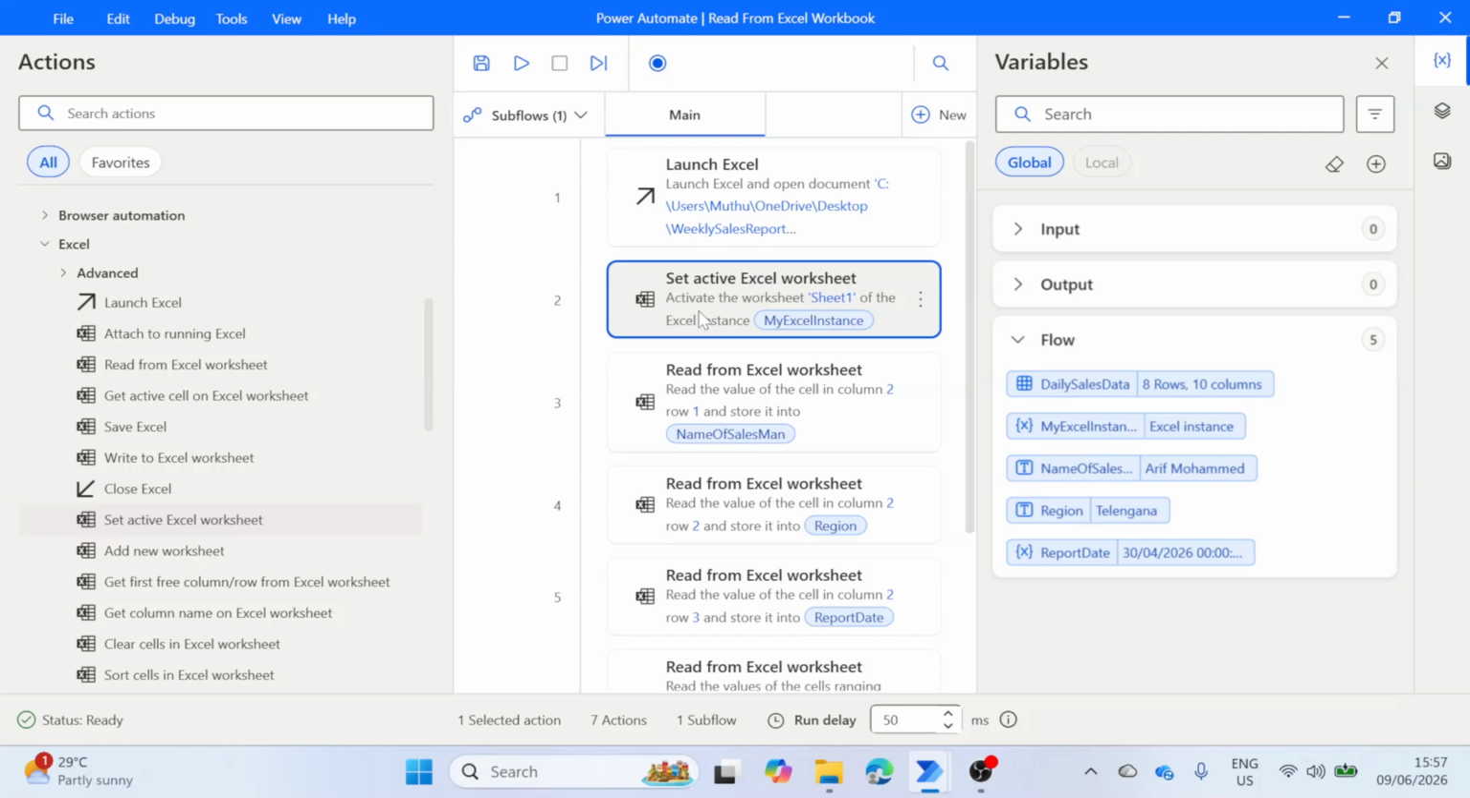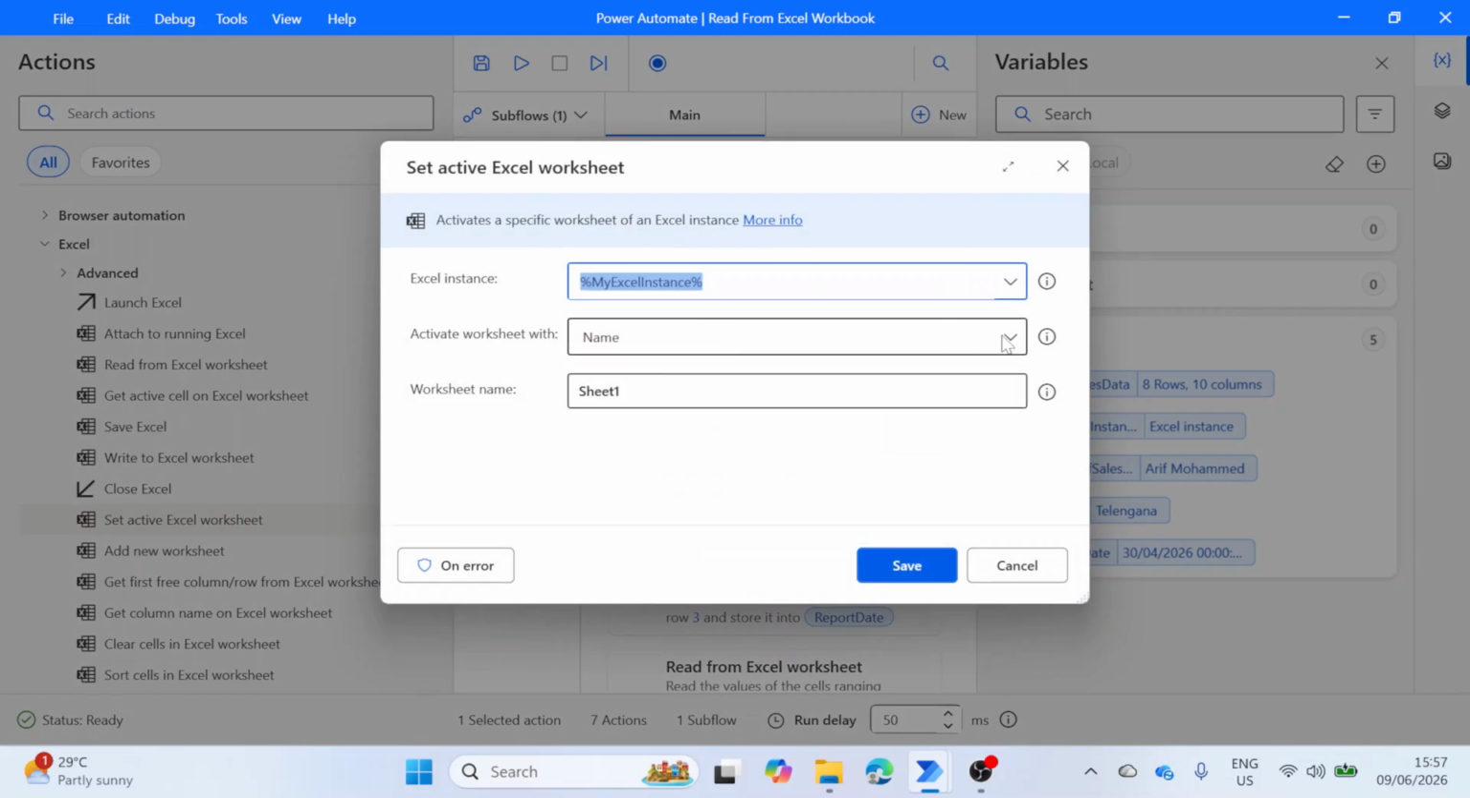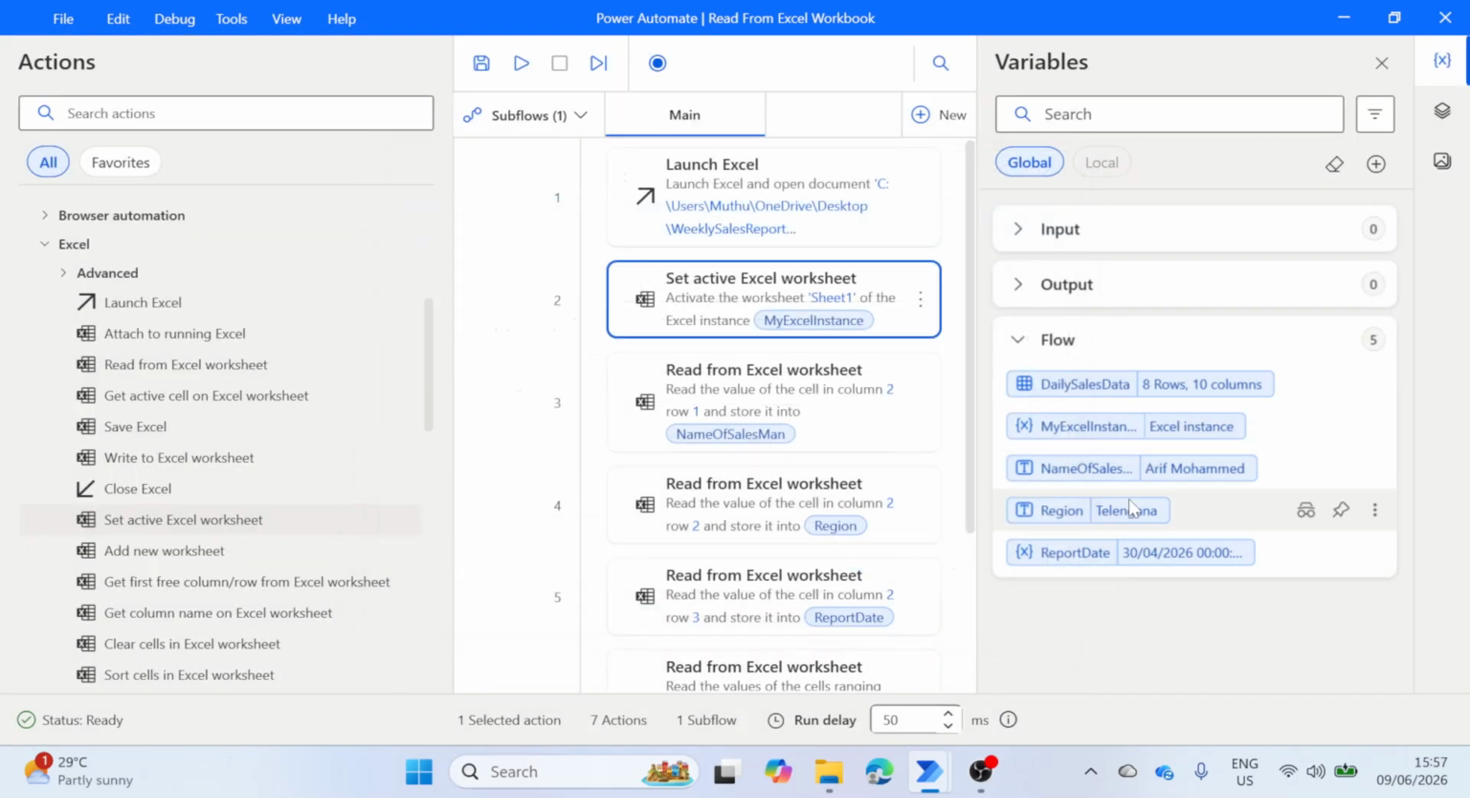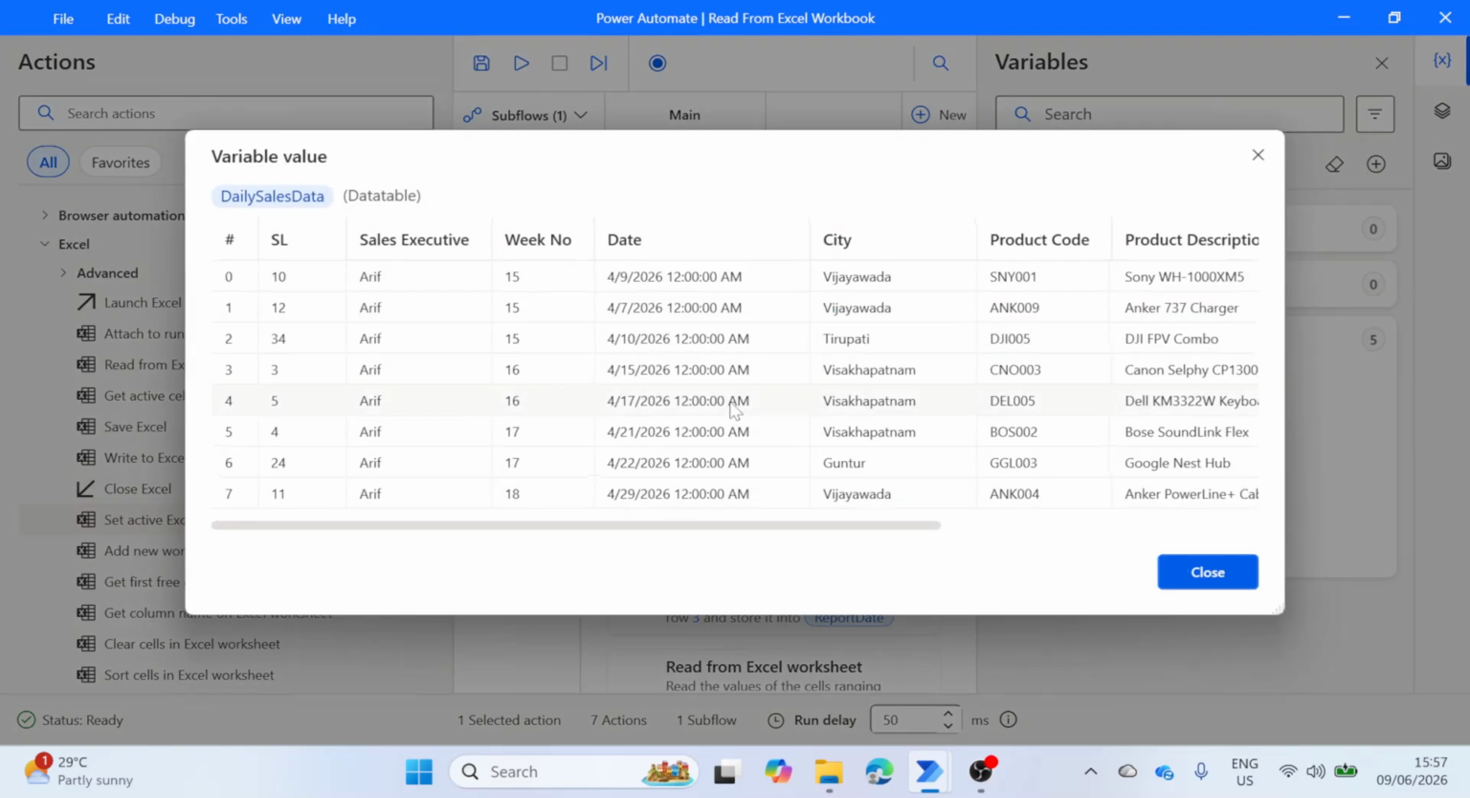You can either use the name sheet 1 or select the number index, and our sheet 1 is worksheet index 2, so we can use this, and it has provided the result, and our data table value also is read.